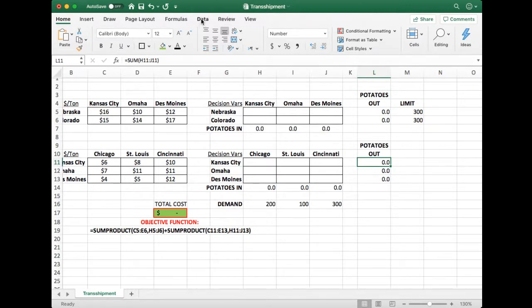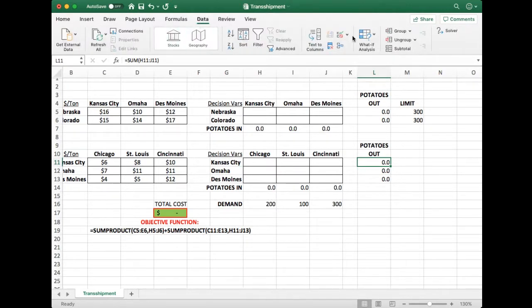So we're ready to solve. I'm going to go to the Data tab, go to Solver, and of course I know this doesn't show up, but I'm going to take a screenshot of this Solver window and show you exactly what it looks like.